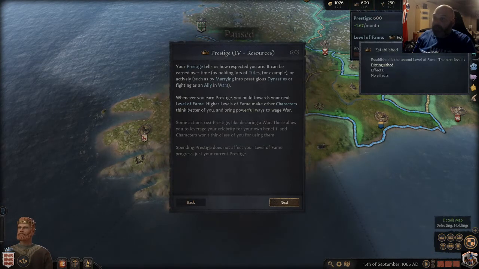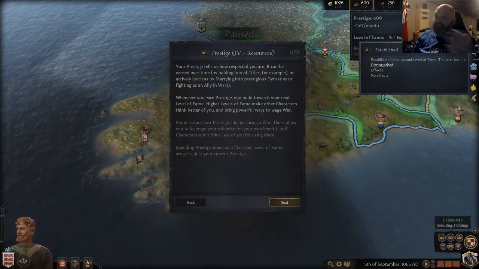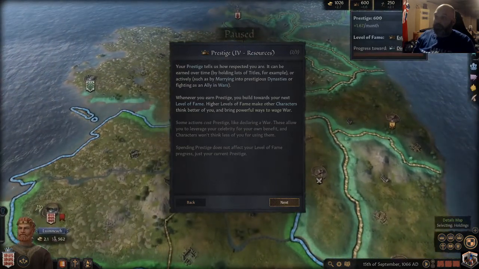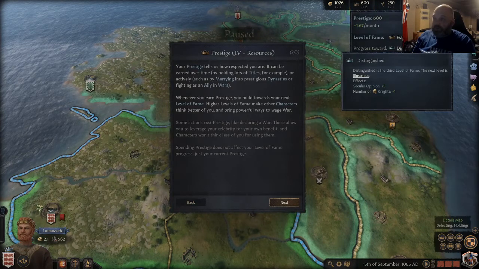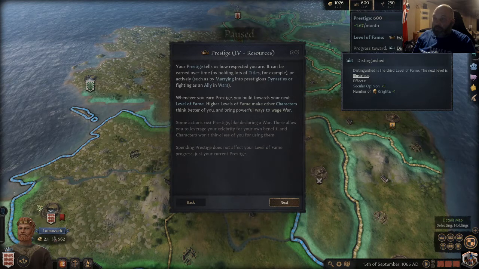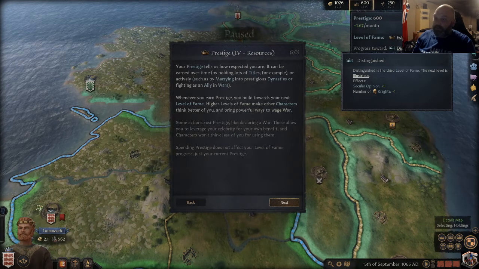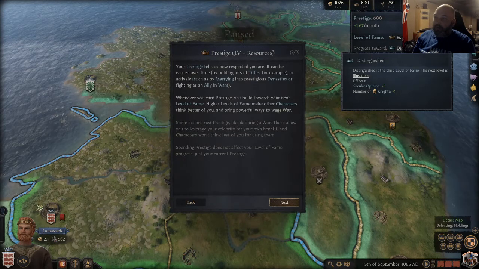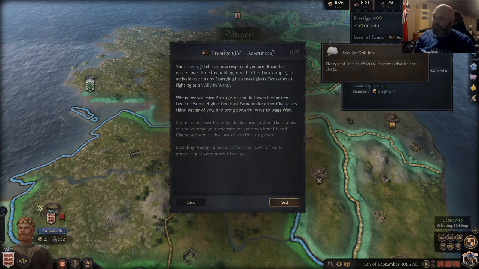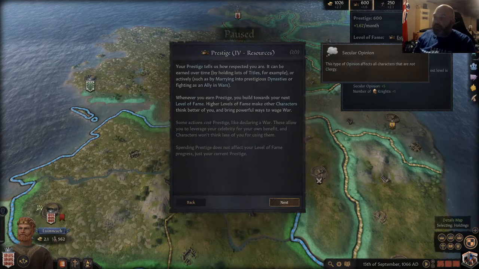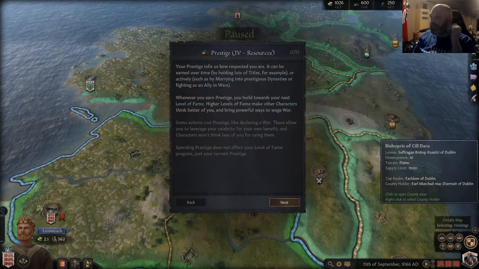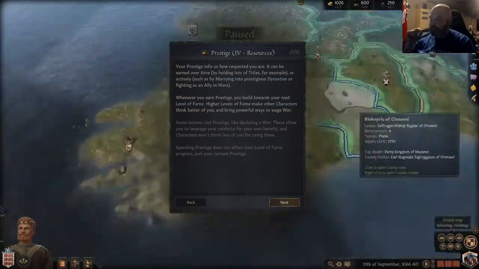So right now I'm established. It's the second level of fame. The next level is distinguished. There's no effects to that. The next one is distinguished. Distinguished is the third level of fame. And the next level beyond that is illustrious. And the effects of distinguished is secular opinion +5. This type of opinion affects all characters that are not clergy, okay? And you get an extra knight. Okay, cool. So you slowly level up your prestige, you get access to more stuff. Cool.